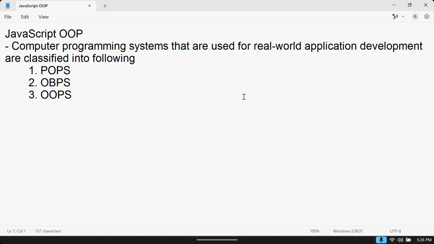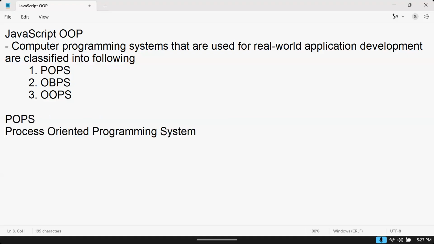Right. So here we have three types of programming systems very commonly used. The first one is the process oriented programming system, which is POPS.